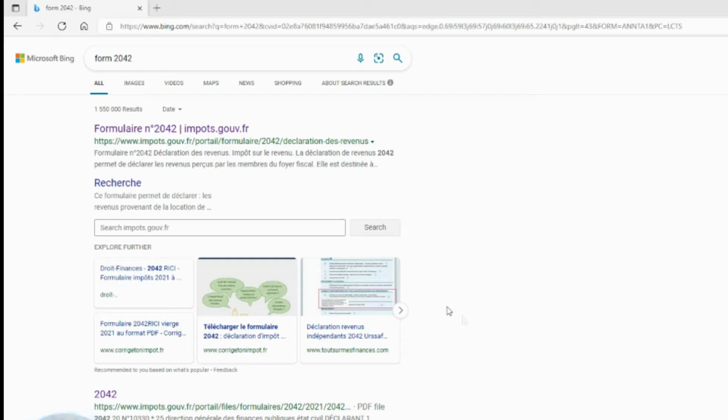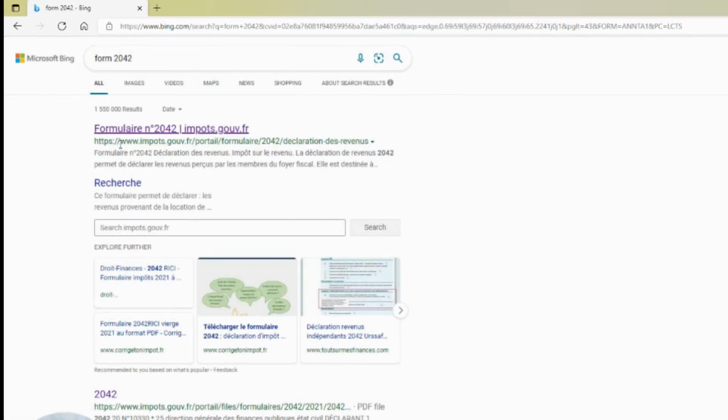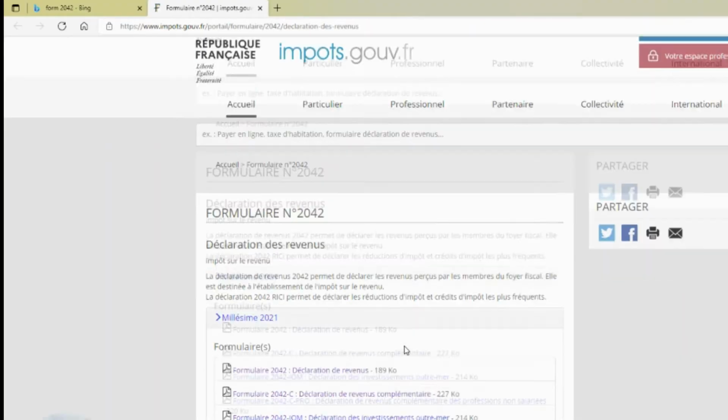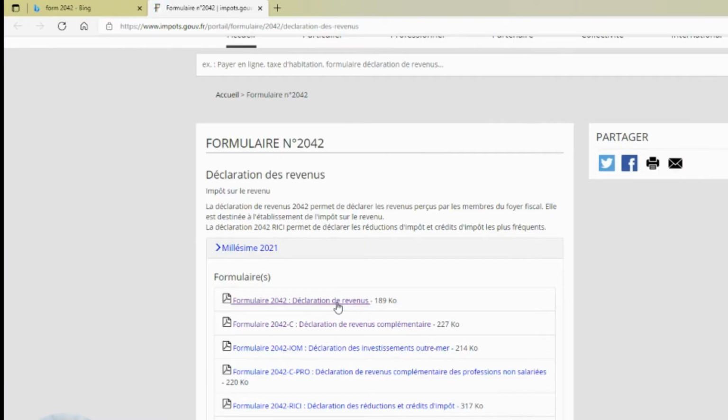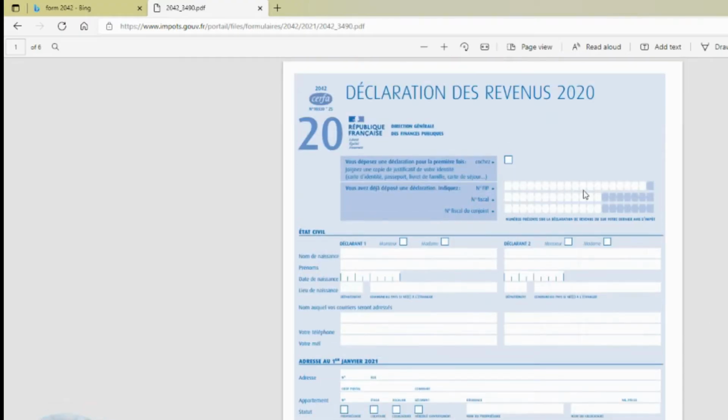So let's start. As you can see, I have mentioned here form 2042. So you just click, and this is the government website for paying income tax. To get all the forms, you click over here, and the first one, declaration de revenu, you click here and you get a form. Okay, so this is a declaration for 2020 income tax.